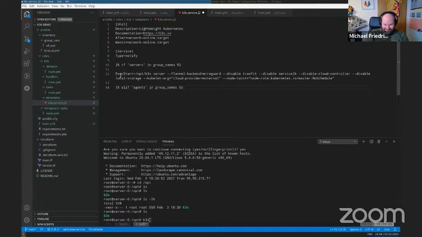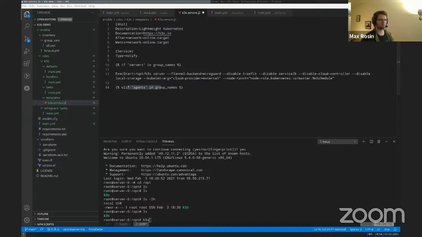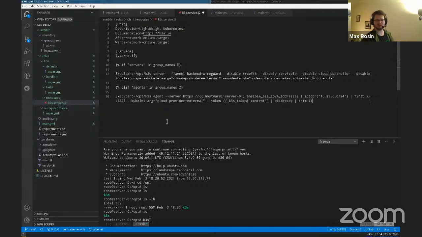Then, if it's a server, we want to use this command. And if it's an agent, we want to do something different. It looks similar, but it's not the same. Again, it's K3s, this time in agent mode. And now there's this little bit long command option here. We want to tell it which server it is supposed to talk to, where it should register itself. And because we just created our virtual machines with Terraform, we don't know what IP address each got. It's completely random.